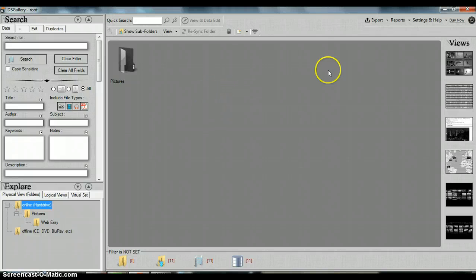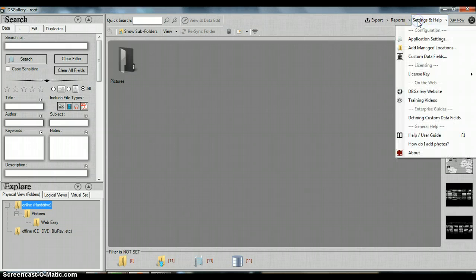This program is fairly easy to set up. It has a lot of settings and help on how to load up the videos, like how do I add the photos, the DB Gallery website for additional frequently asked questions, and then even training videos that'll help you to utilize this program to the max, because this program was well designed by DB Gallery, the creator. So there's a lot of heavy lifting that we may not even get to in this review.